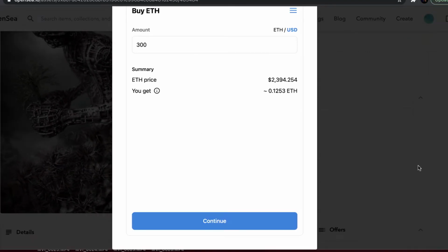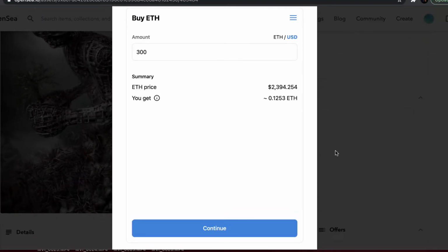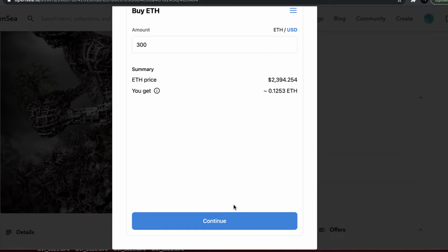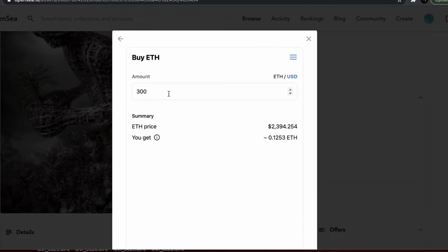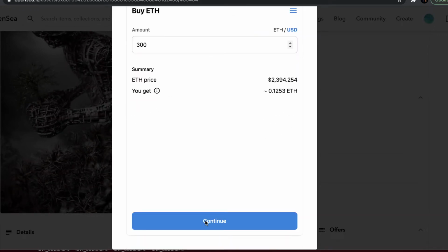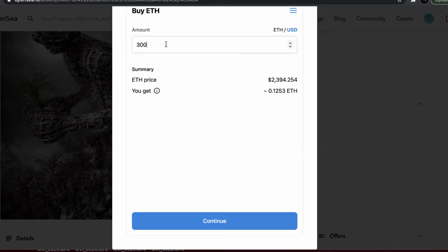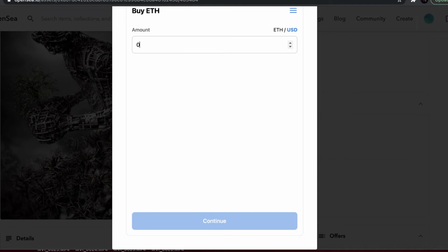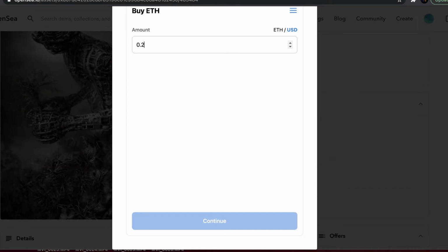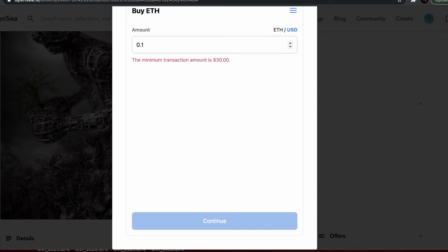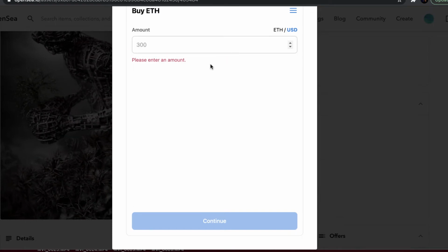You click on buy with credit card, and then you select the amount that you want. Because my piece costs 0.14, I don't want to buy just 0.14 because you already know you have some fees. I'm going to buy 0.15 Ethereum. Okay, so that means that I'm going to pay $385 or something like that.